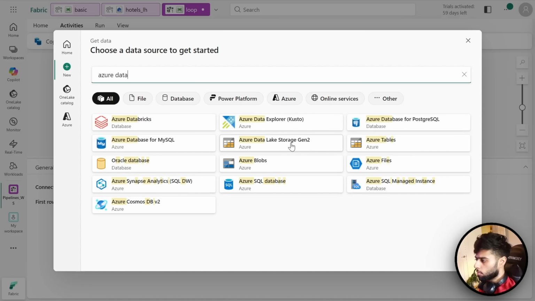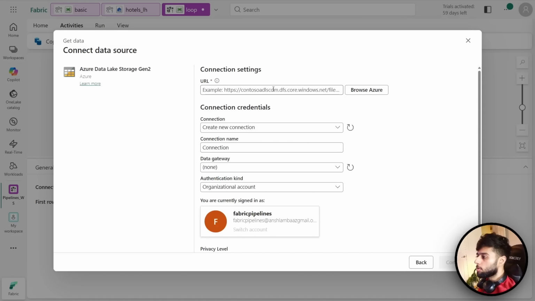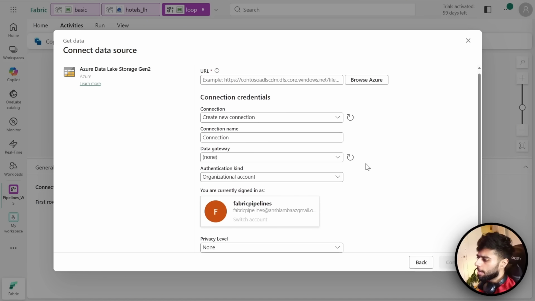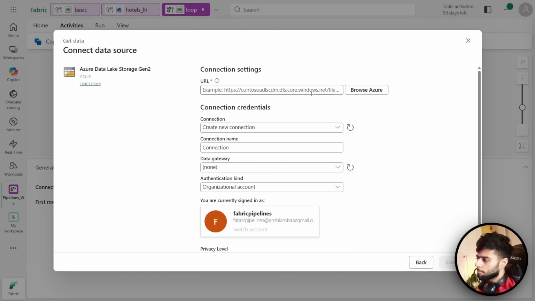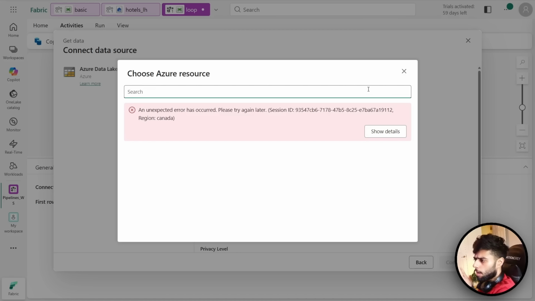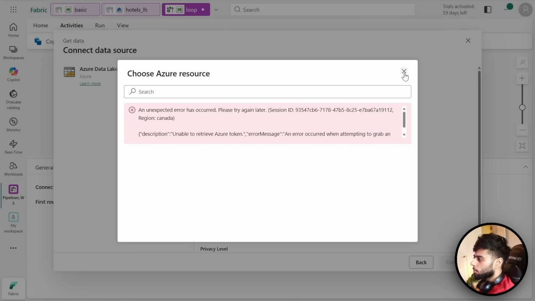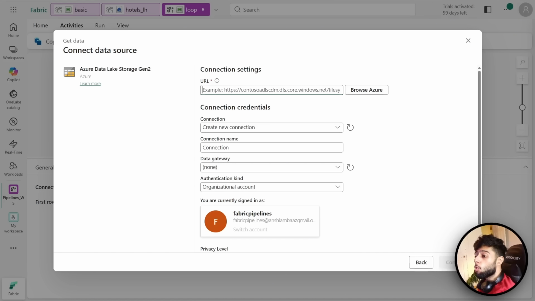Gen 2. Click here, and first of all we need to provide the URL. First thing first. Second thing is we need to provide the connection. But here, I will not click on browse Azure. You should provide your own connection string in order to fetch the data. If you click on browse Azure, nothing will happen. It will simply say error, because you do not have the permission to do that. So I will simply say cancel, and here I will write my own URL.